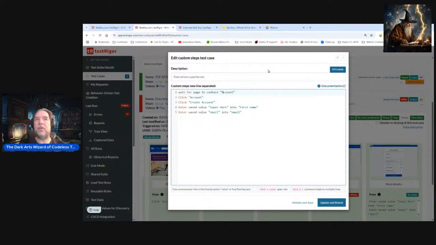In fact, let's say wait up to, let's say 30 seconds. I'm going to say wait 500 milliseconds up to 10 seconds until account is visible. I think that's pretty easy.